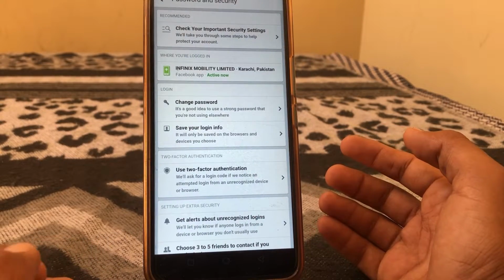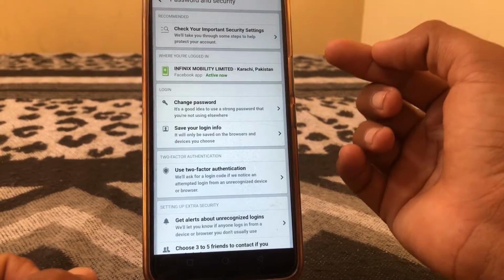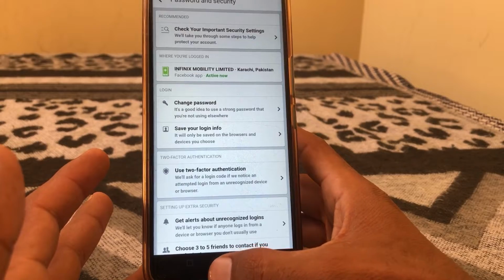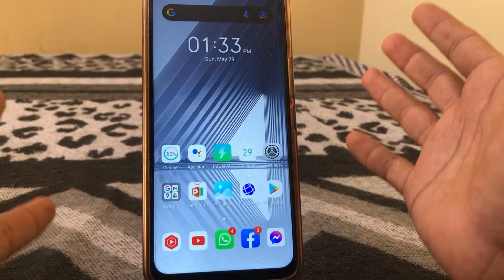Now you can see all the sessions have been logged out, and now the current session will appear here. So that is the way guys you can easily fix this type of problem.